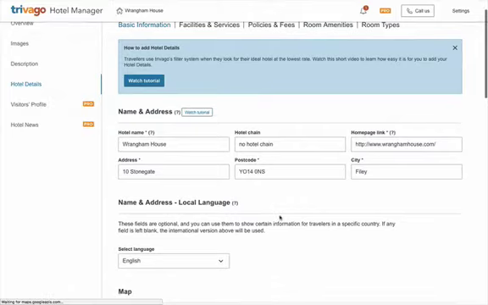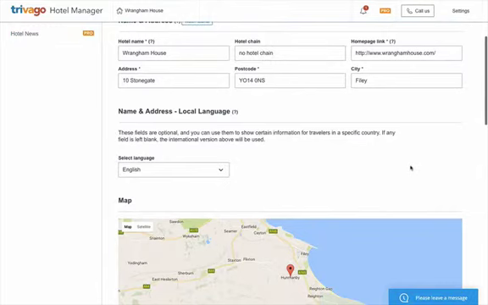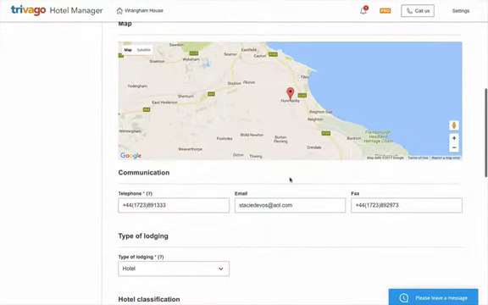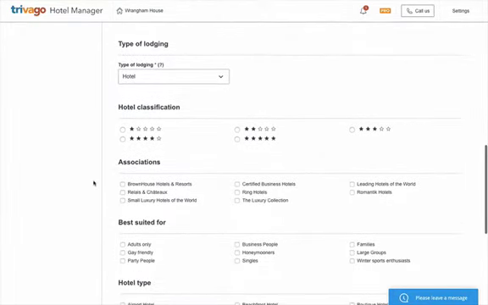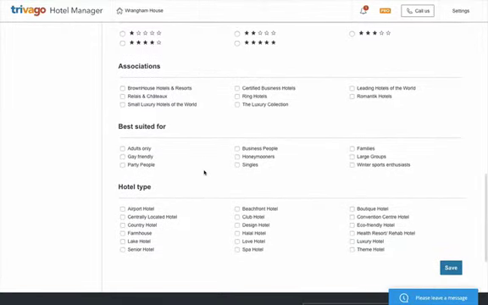Hotel details, again, really important. Make sure that that link is correct. You'll be surprised at how many properties I've seen on Trivago where it's been an OTA's address in there, which is quite worrying, but it can happen. So make sure you check all the information, make sure the map is right, make sure the contact information is right, and then tick off any of these tabs here.